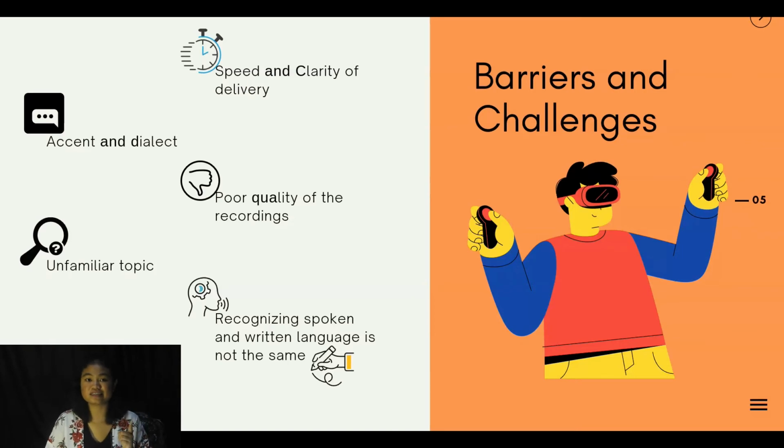The second is accent and dialect. In this world, there are many accents and dialects that we can find, and students might find the accent or dialect in the recording difficult or unfamiliar. The third is poor quality in the recordings. It can affect their understanding of the meaning in the recording itself.